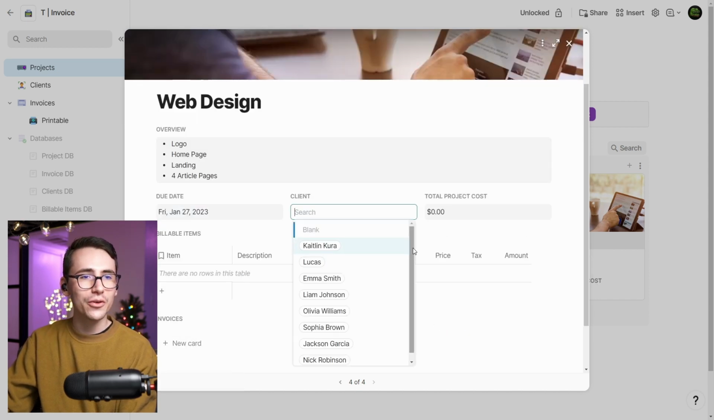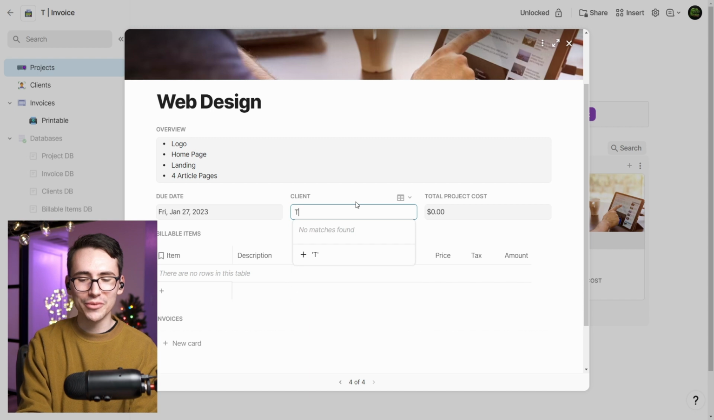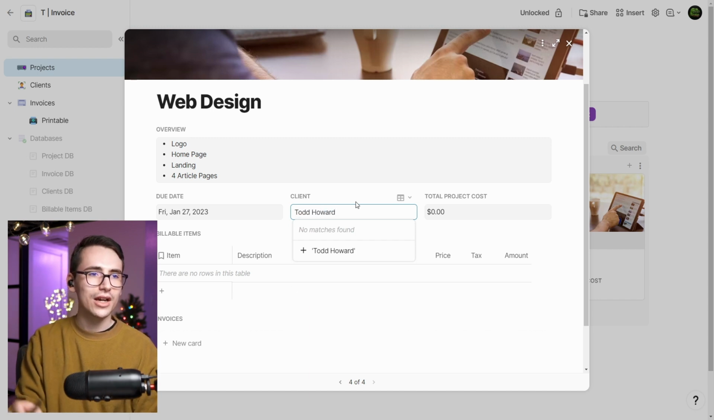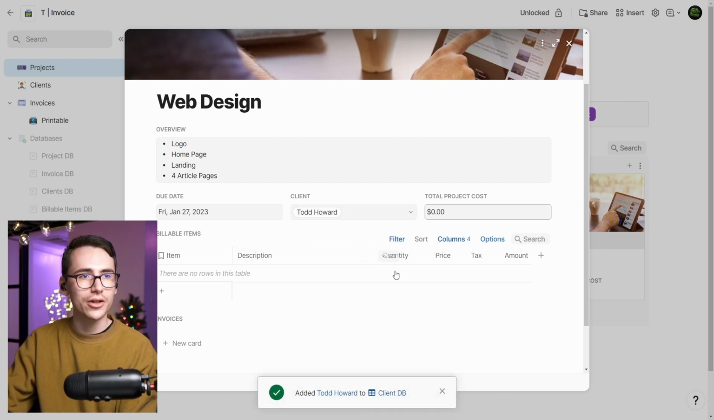Let's say we want to pick a client. In this case, we haven't added the client to our client database, so let's go ahead and create a new one. Let's say their name was Todd Howard. What we can do is we can type the name in, and even if it's not in our database, we can go ahead and create a new one. So let's actually create him, and let's actually add his info real quick.